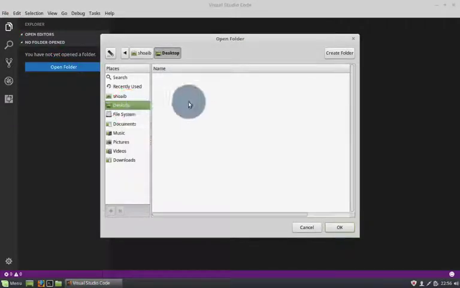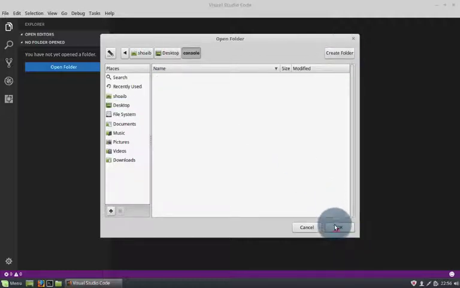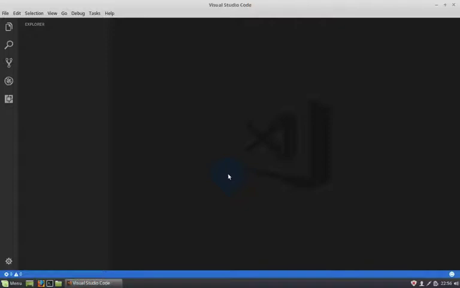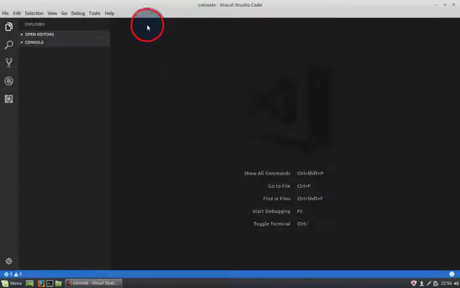So now let's create one .NET console application. We are going to create it on the desktop. We are going to create a console application. It's going to reload the page. After reloading, as you can see, this is the welcome page. We are going to close it. As you can see, it's empty. So what can we do?